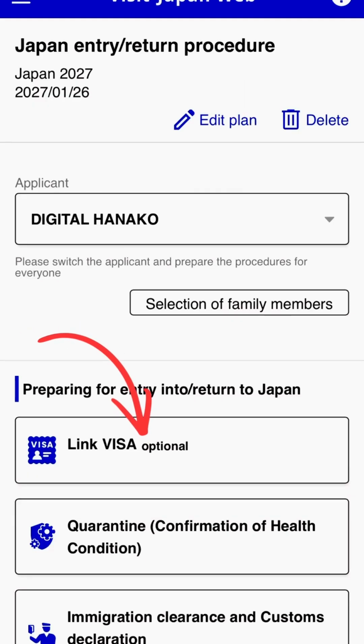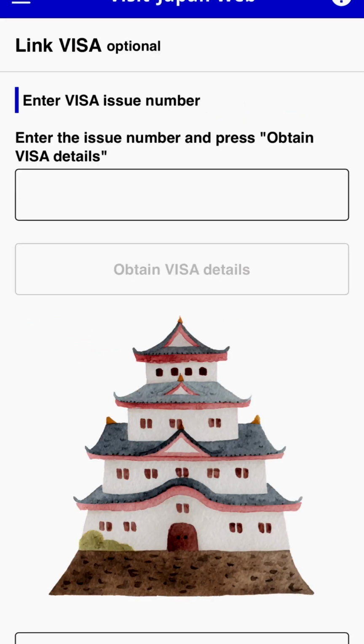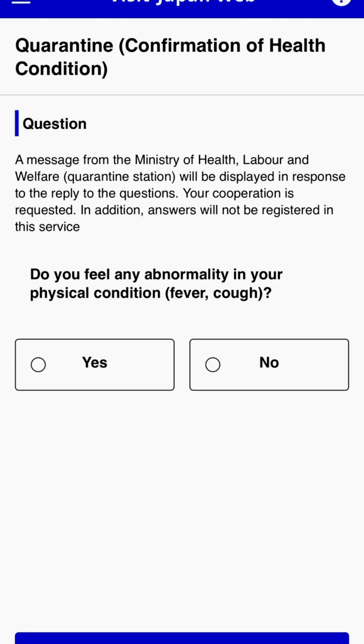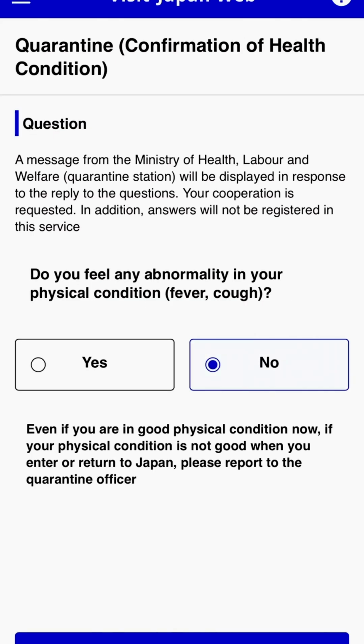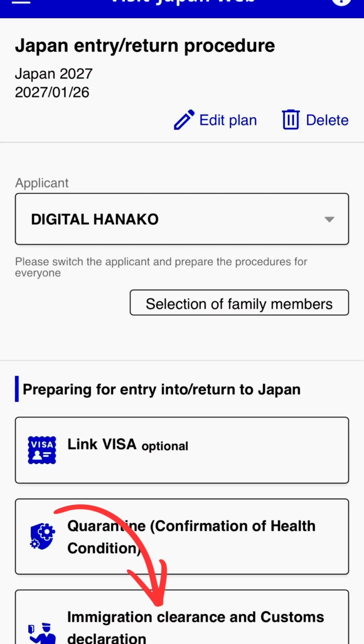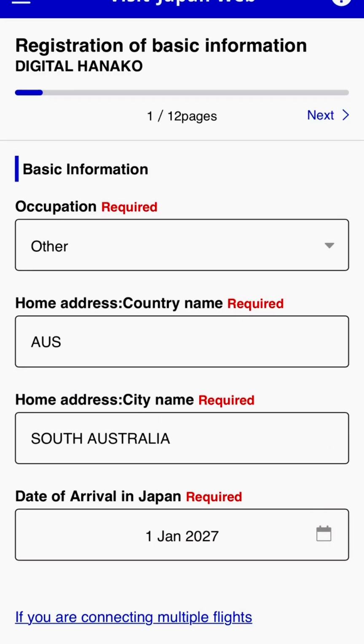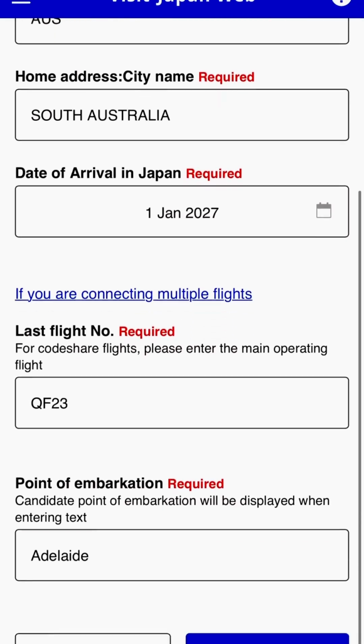If you have a visa, there's a visa section you'll need to complete. There's also a quarantine section. Answer based on your circumstances. Best done or updated the day before travel. Next, tap Immigration Clearance and Customs Declaration. Tap Next. For pages 1 and 2, review, and tap Next.